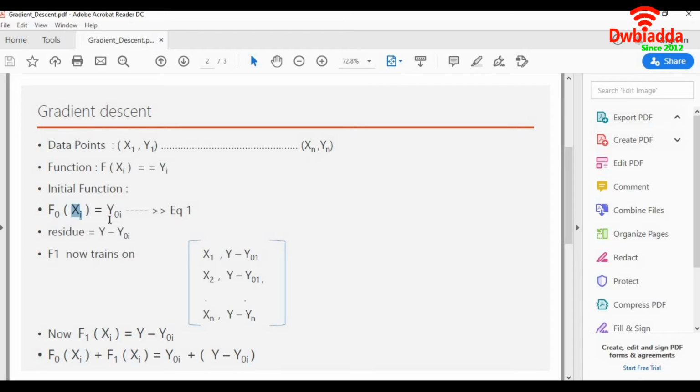To do that, I first calculate the residue. Residue is nothing but the actual value of y minus the predicted value of y. In this case, the predicted value of y is the mean of the entire data set I have in x1 and y1. So my predicted value will be y0, and the residue will be each individual data point minus the average of it. I'll call that the residue.